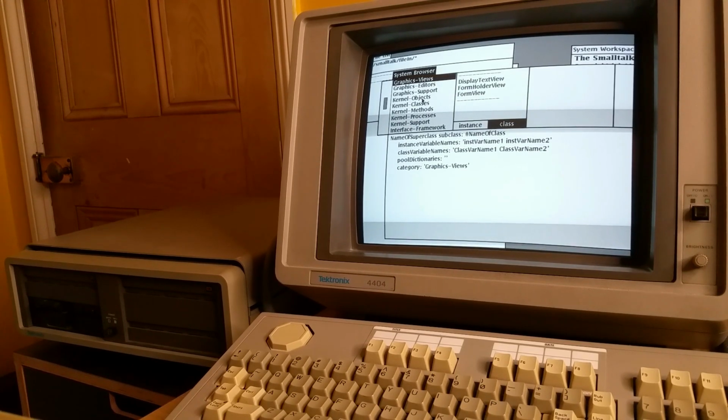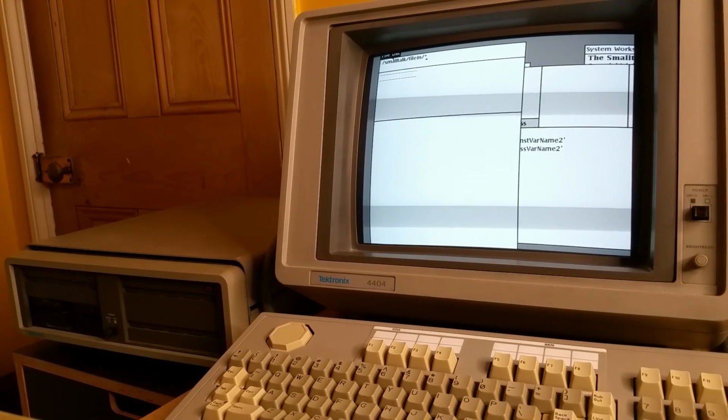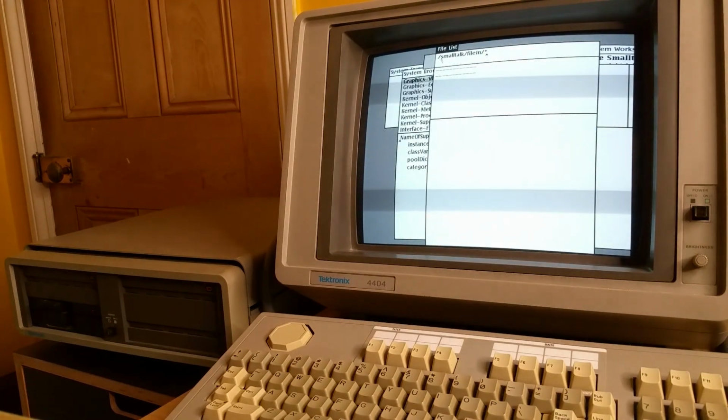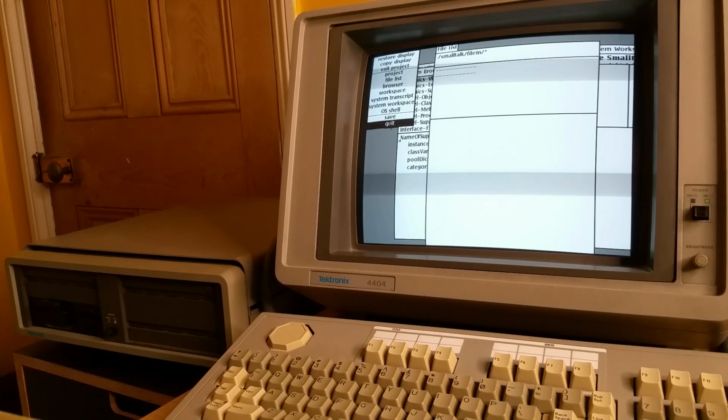I've got ThingLab installed, filed in with this image, and we can mess about with it. I mean, it is not quick, this Smalltalk, but then again, a 68010 running at 10 megahertz isn't a quick machine to start with.